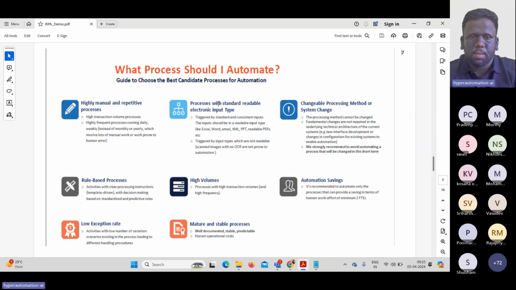Hope we are clear. Yeah, that's great. So what process should I automate? This is something like the limitations we have before we jump into conclusions while considering a process for automation.